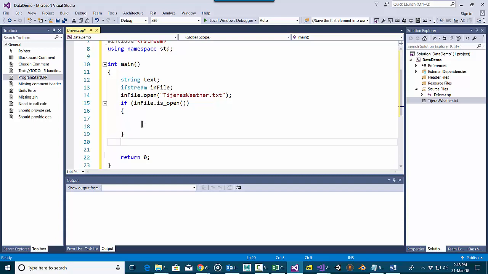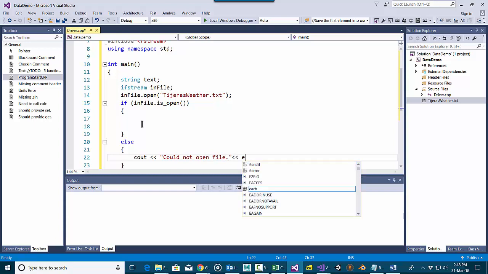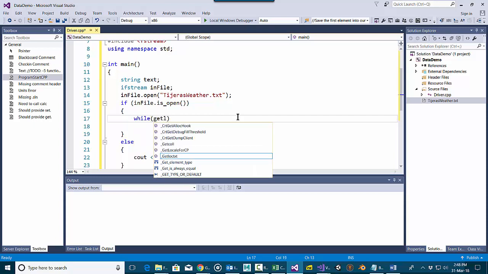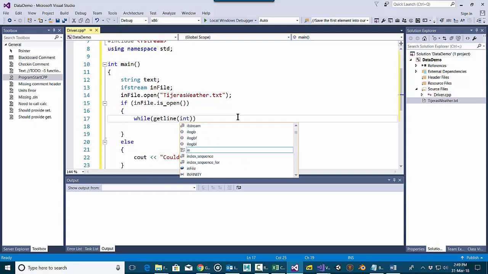And so in there we're going to do some stuff, but if it doesn't open, what we'll do is we will cout an error message. So if it opens, we are going to work with the file. If it doesn't, we'll output an error message. And just to keep it simple, we're going to basically do a while loop, and we're going to do a getline.